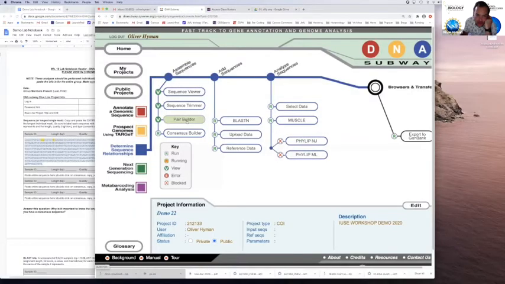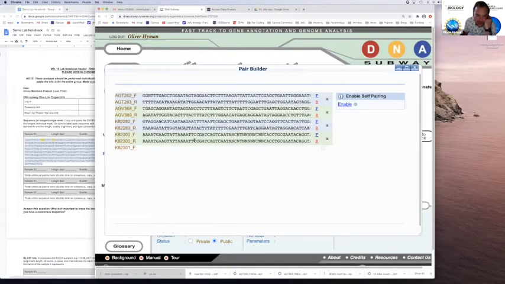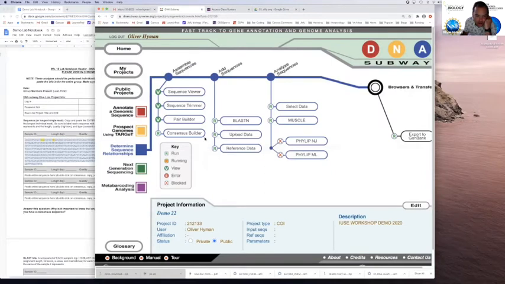So now I've got all my pairs. Everything's paired together, forward and reverse, and everything's labeled correctly as forward and reverse. That's pretty key, to make sure you get the forwards as the forwards and the reverses as the reverses. That'll make a difference in downstream analyses, so make sure you get that right. And now I'm going to do the consensus builder.